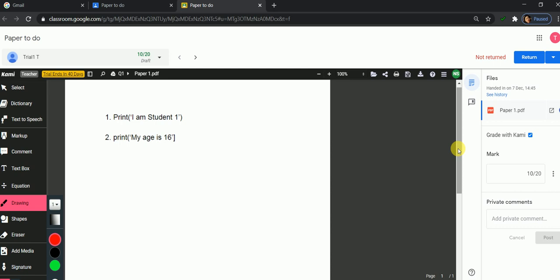For beginning the correction work, you have to click on this checkbox, that is grade with Kami. So all the assignments that you will be receiving, they will be automatically opened using Kami extension. Then you click on drawing and select the pen color by which you want to check. Now for doing the corrections, use your mouse.